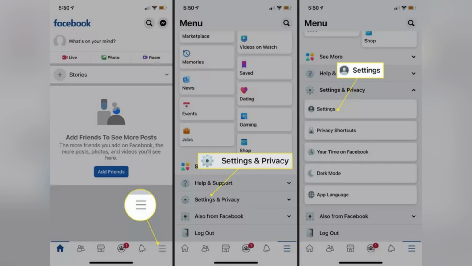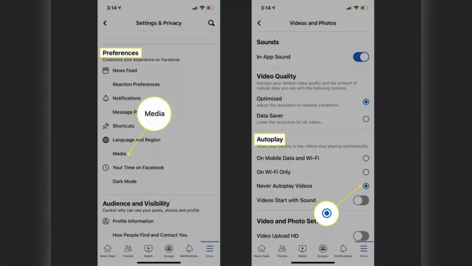Under the Autoplay section, you'll see a few options. Select Never Autoplay Videos. That's it. Videos will no longer play automatically while you're browsing your feed.